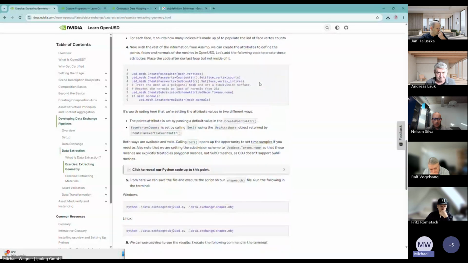Now with the rest of the information from us, we can create the attributes to define the points, phases, normals of the meshes in OpenUSD. Let's add the code to create these attributes. Place the code after the last loop, but not inside of it. Yeah, makes sense. So what do we do? Let's copy and then discuss it.